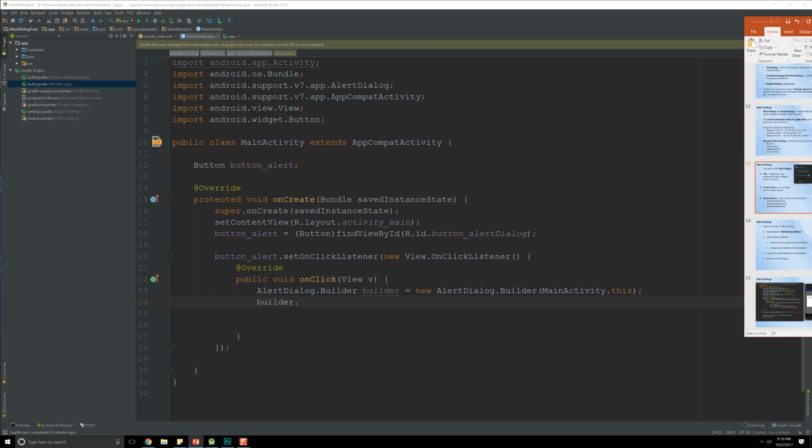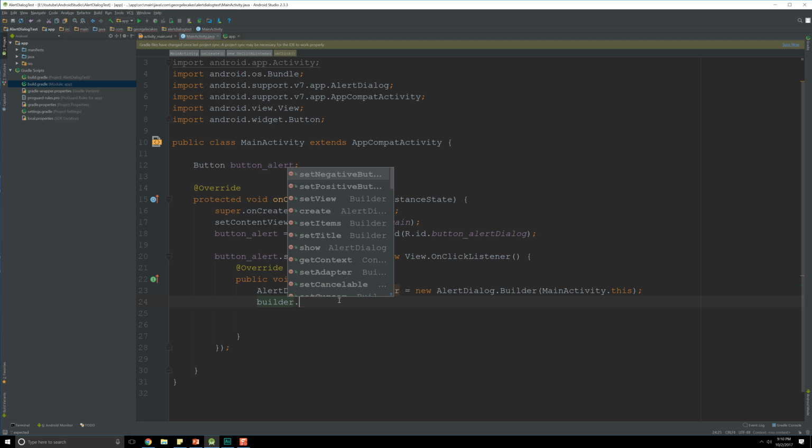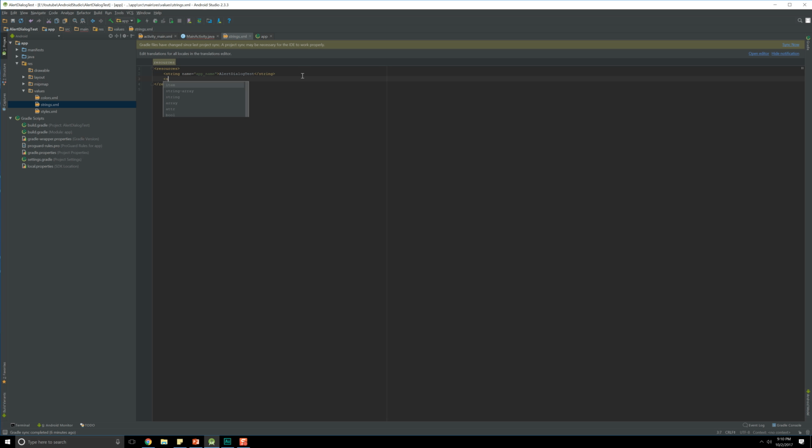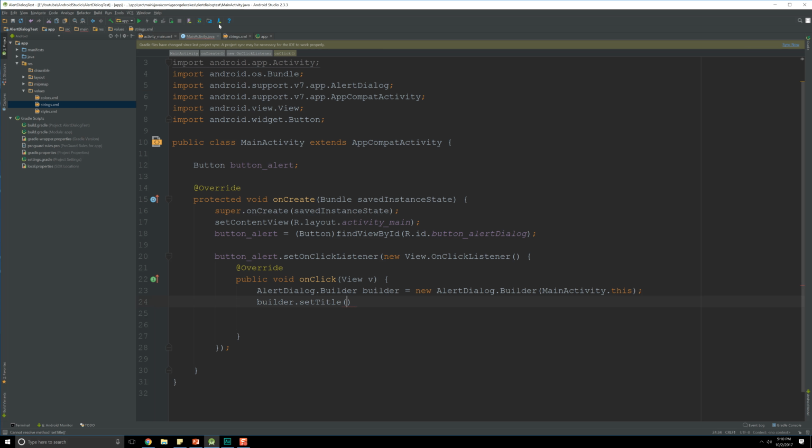So going back into here, if we hit builder dot, we can do set title, and our title can either be a string resource, so an R.string, whatever we particularly want to create, or we could create our own XML file and work within that. I'm going to create a new string here, so let's do string, and let's say name is going to be equal to dialog_title, and the title is going to be my test title. Save. There we are. Coming back over to our main activity, now all we need to do is R.string dot, and we'll do dialog_title.